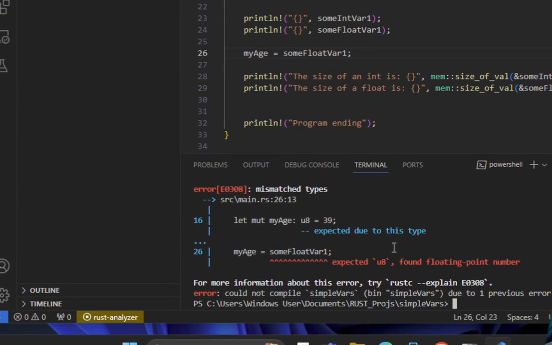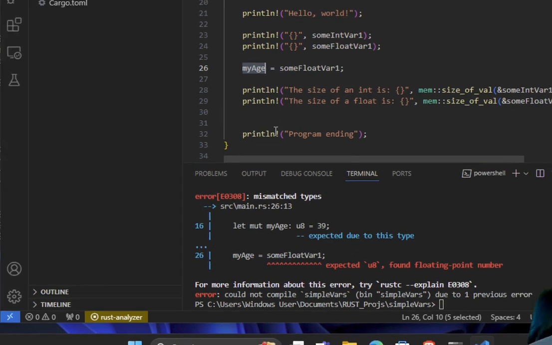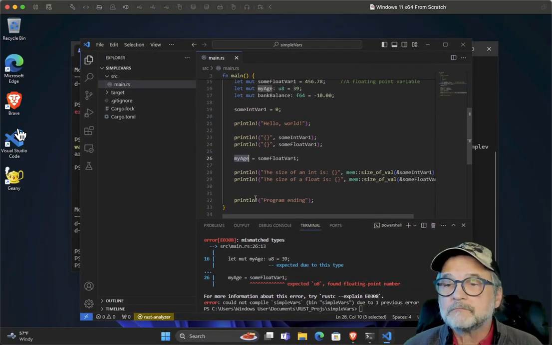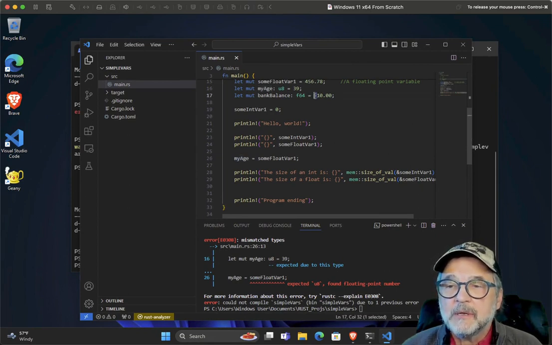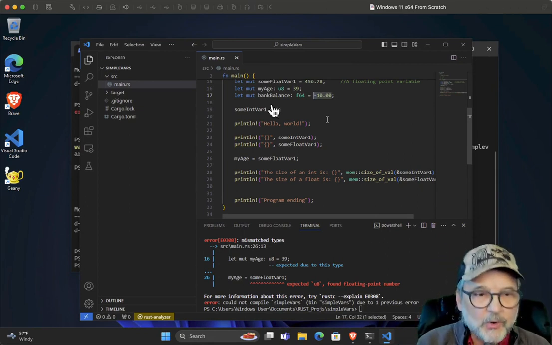So it's still not letting me do it. It's saying that you're trying to put a floating point into an unsigned 8-bit integer. So it's still not letting me do it. The compiler is still not letting me try that out. Okay. Something else, whenever you initialize, you always want to initialize it, whether you make it 0, whether you make it a value, you just definitely want to do that.